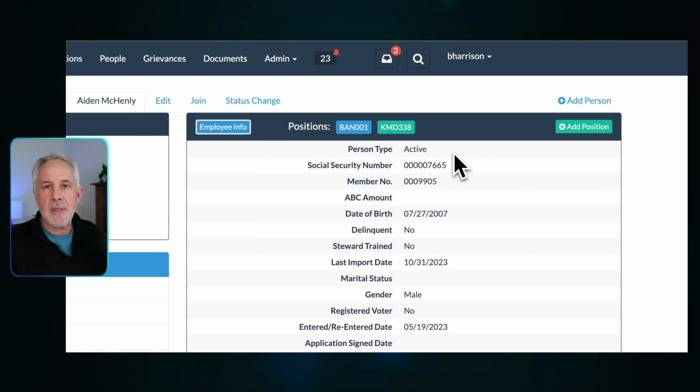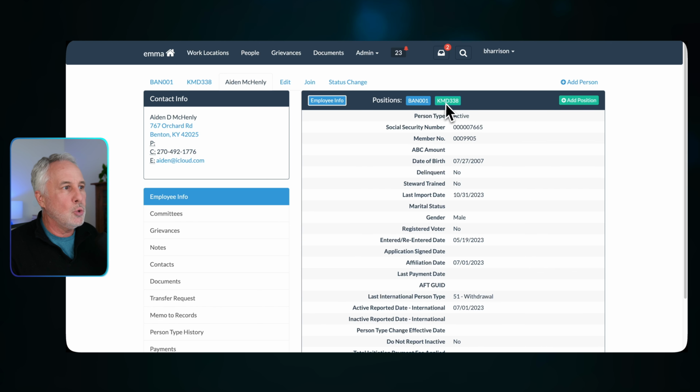Probably that member type is a member type that would be counted towards membership stats. This is an active member that we're going to designate as being part of our active membership stats for counting members. Now, you'll also notice that this person has two different positions: this position designated with the blue icon and another position designated with the green icon.